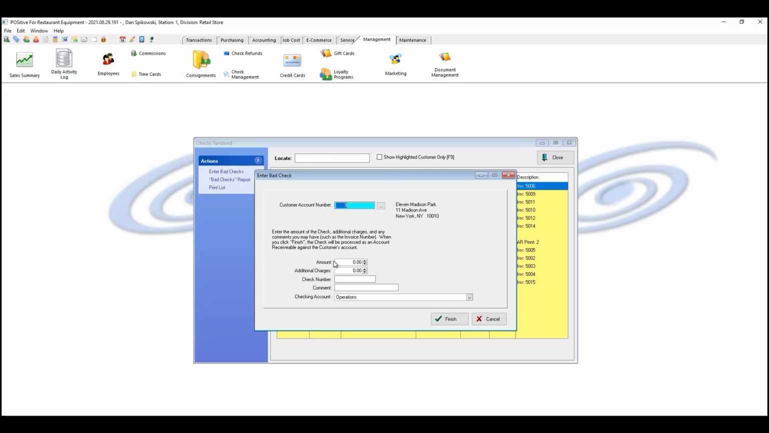The next thing it's going to ask is what was the amount of the check, and the check was for $3,944.16. Is there an original or additional charge? And yes, the bank charged us $35 for the non-sufficient check. Here's where we put our check number, and that was 8989.